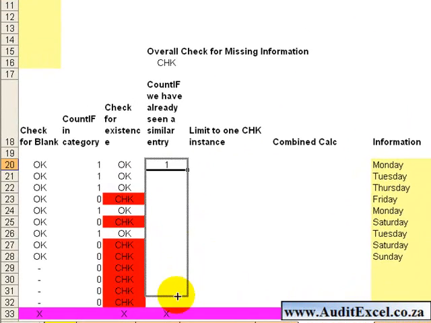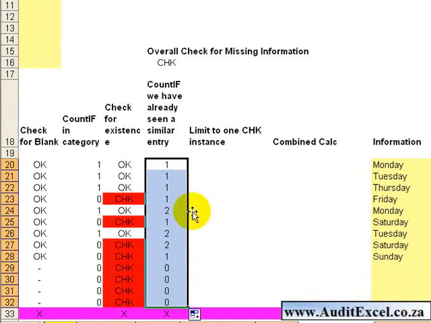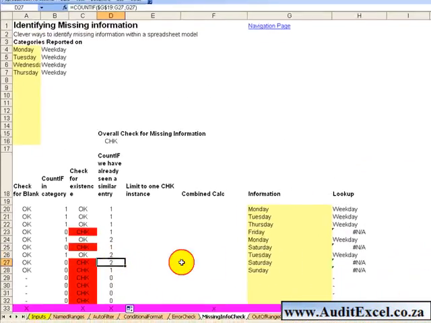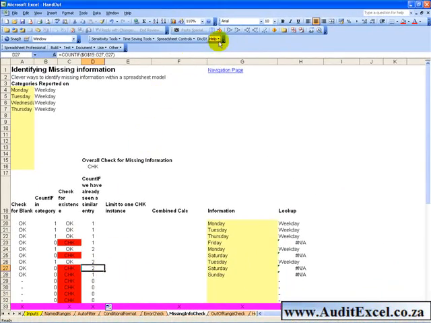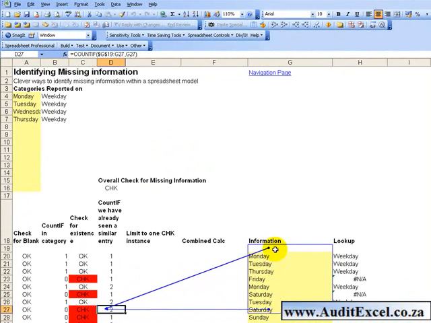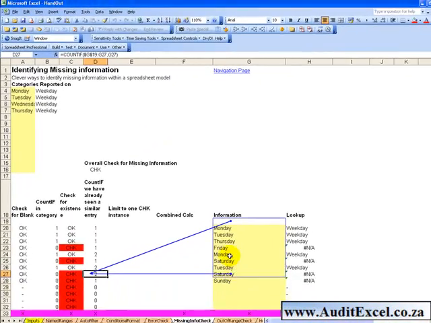As I copy down, you'll see as we go down, eventually Monday tells us we found it twice, Tuesday twice, Saturday twice. And just to see what it's looking at, you'll see it's looking at Saturday, going up and saying how many times have I seen Saturday before.